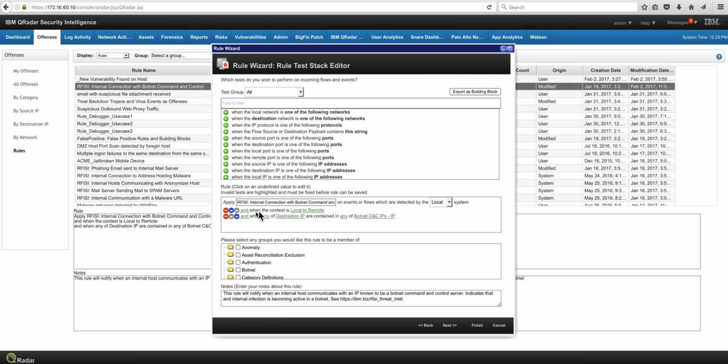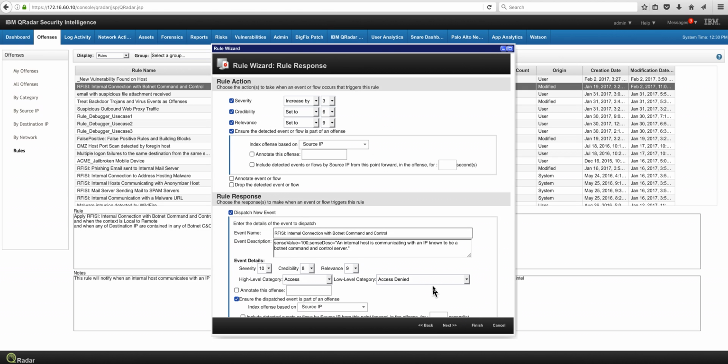What we have is that when a connection is from local to remote, it's going out, and when the destination IP that you're going to is in this botnet command and control IP list, which we get from a STIX and TAXII feed, and I'll show it later, when that happens, so you've got a bad IP here, what we want to do is normally fire an offense.